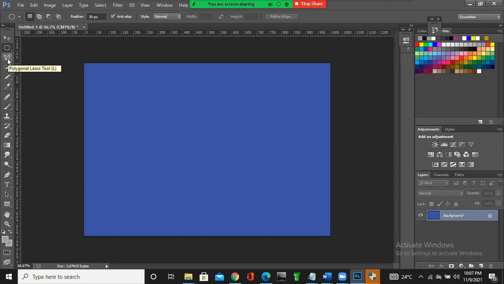Now, what is this one called? This is the Polygonal Lasso tool. It's a very nice tool. It's a tool that you are going to be using every time you're in Photoshop. Lasso tool, Polygonal Lasso tool, Magnetic Lasso tool. It has a lot in it.